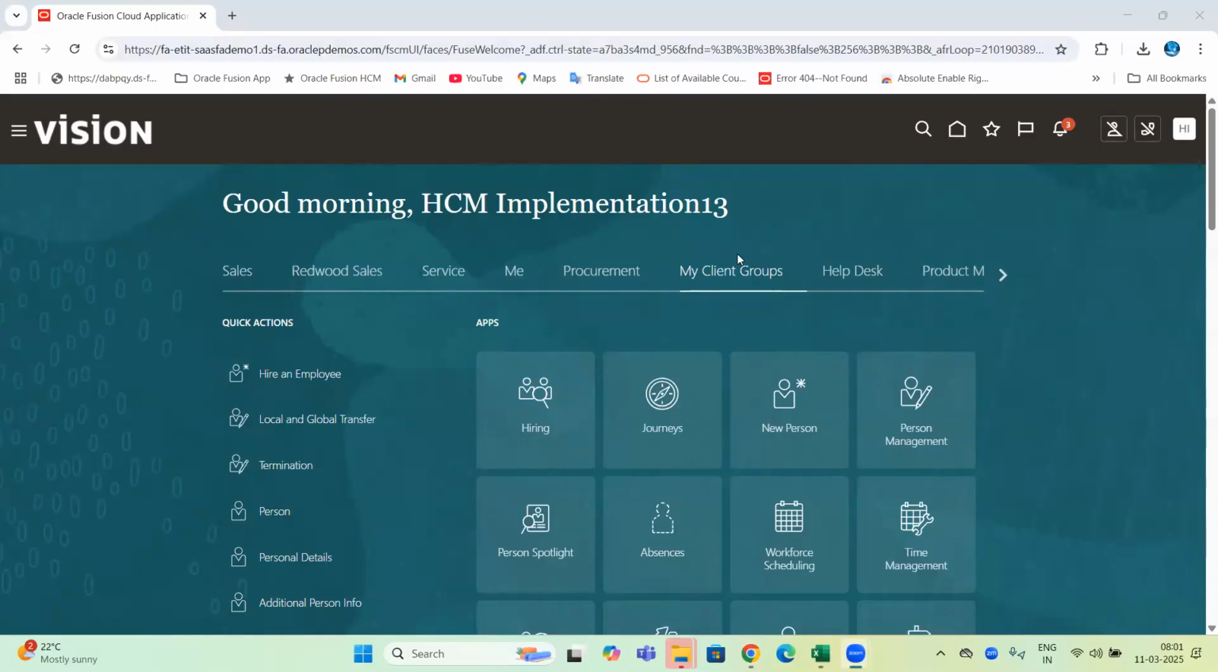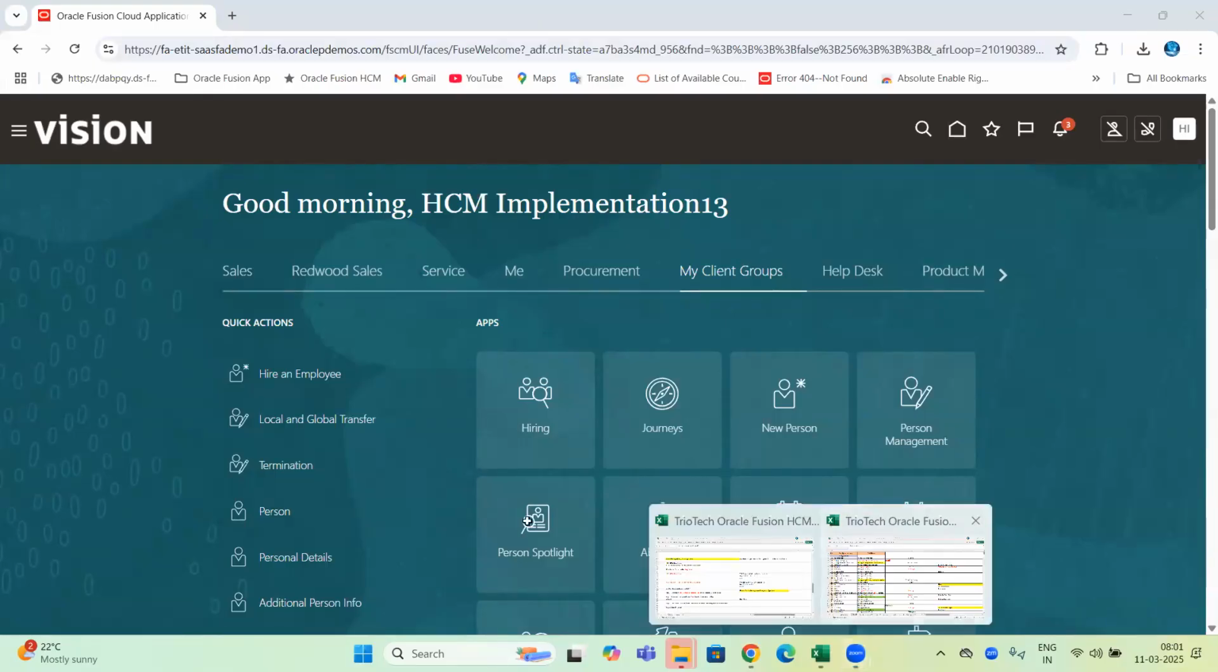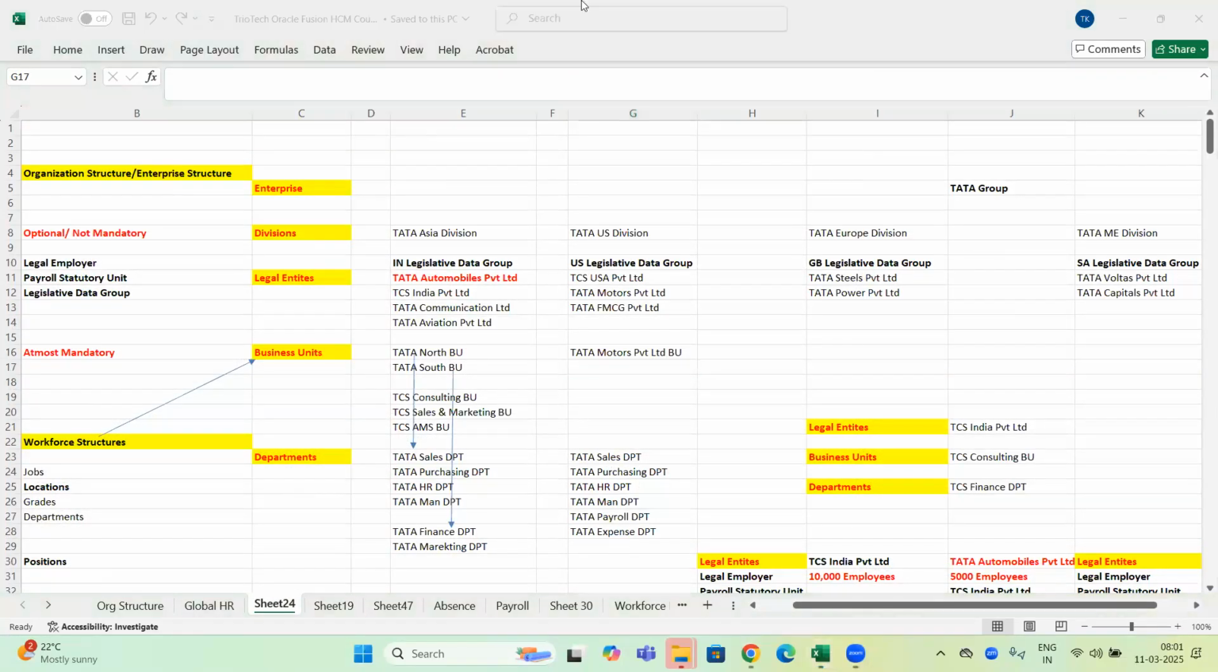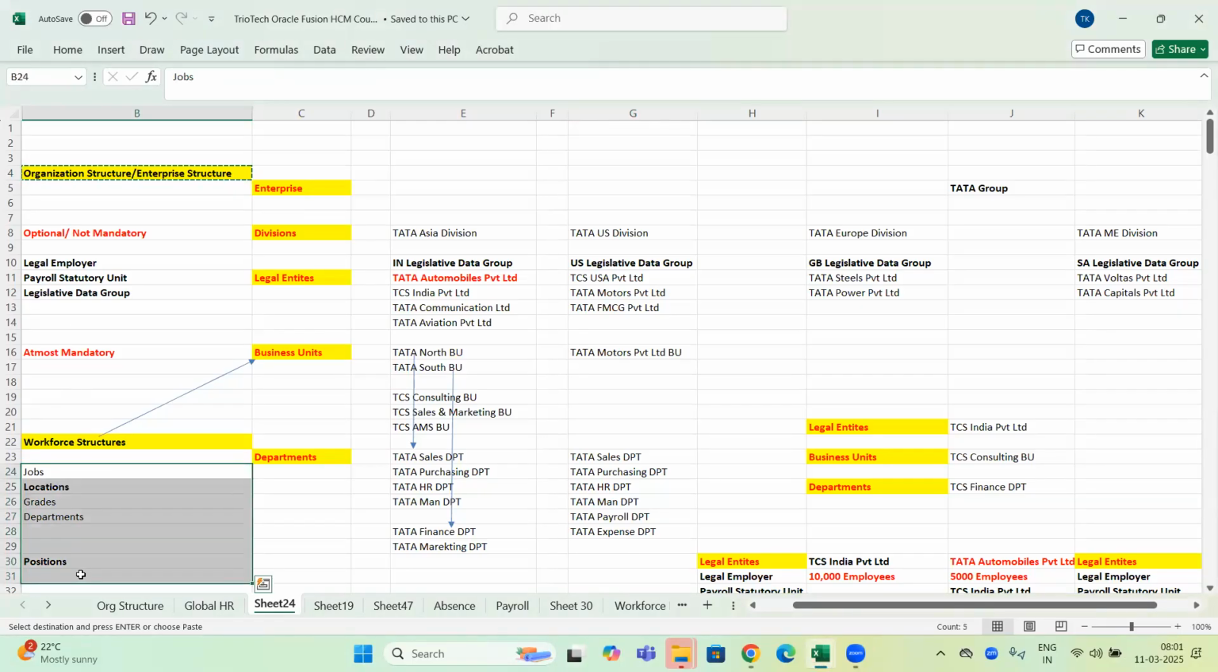So in the last session, team, yesterday, we were talking about the continuation to our org or the enterprise structure in the Fusion system, team. By yesterday, I completed this topic of org or the enterprise structure in the Fusion application. What I told you is that in the core HR module, 70% of the configurations are these two only: organization structure and the workforce structures.